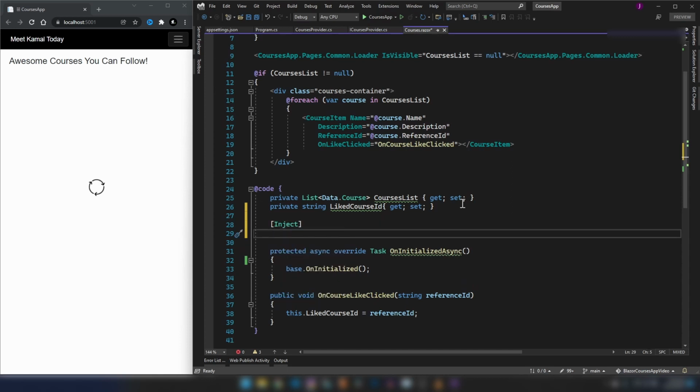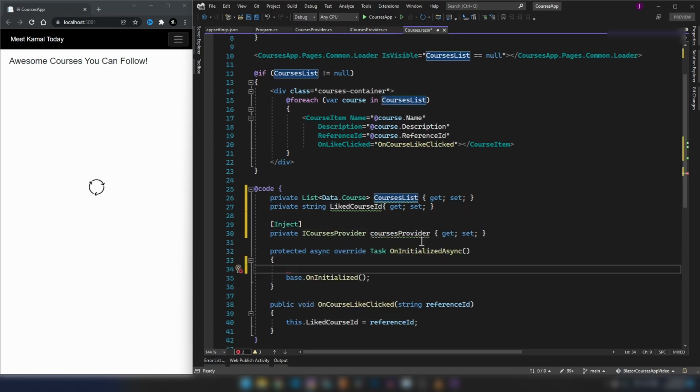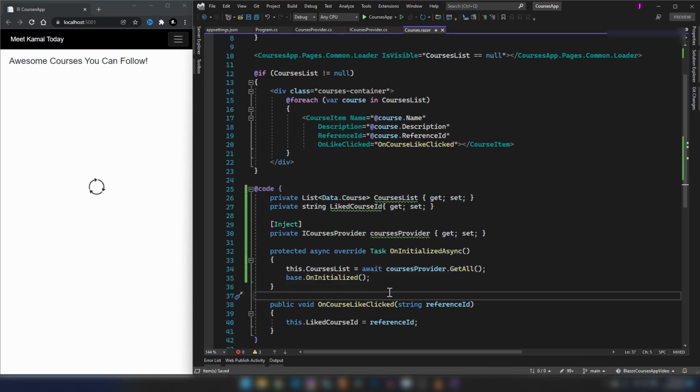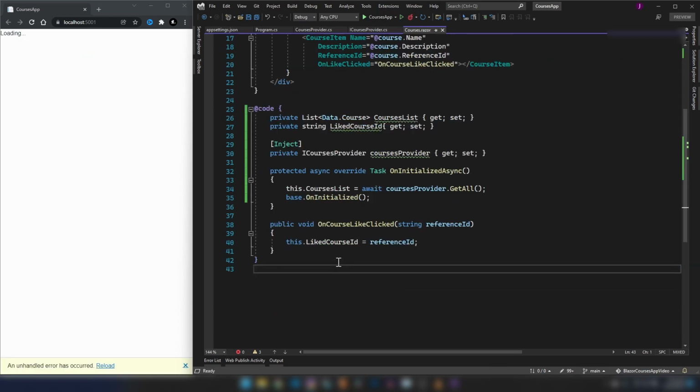We can use the inject attribute, and after that we can provide courses provider like this, and then we can invoke the courses provider dot get all method to get all the courses. Let me do that now. As you can see, that's done. I'm going to save it. All right, let me save this now.